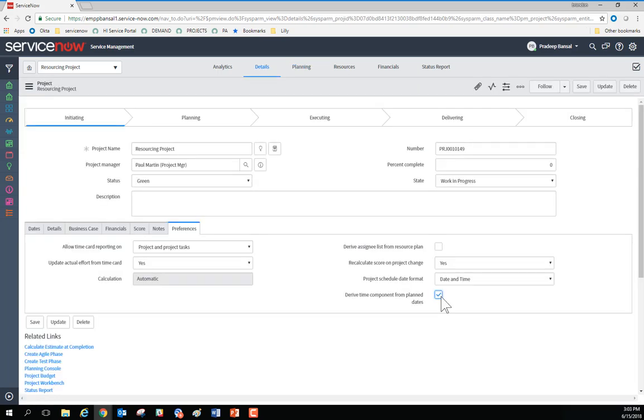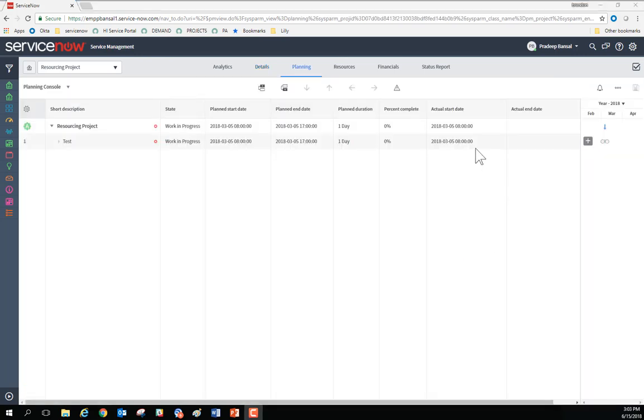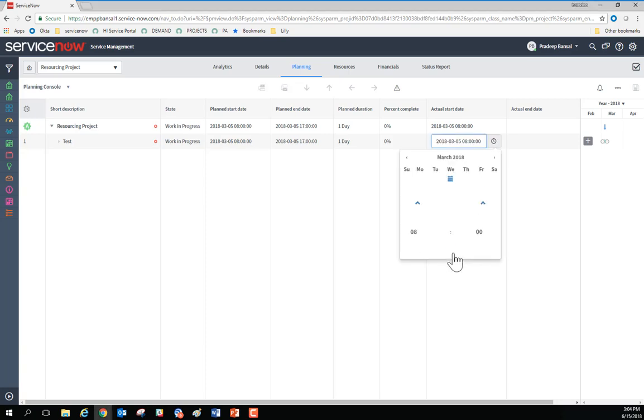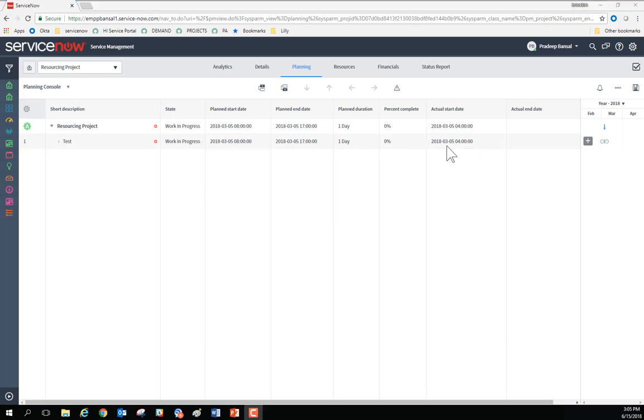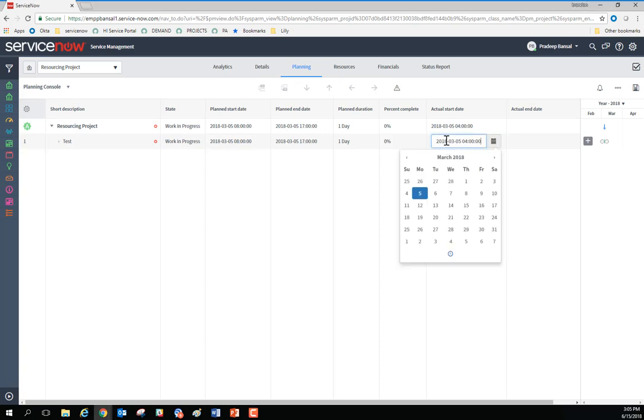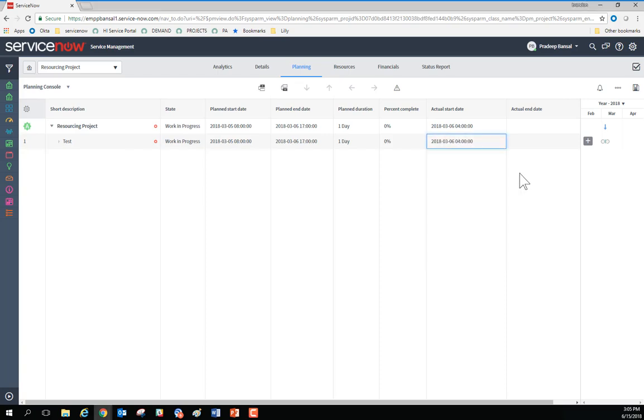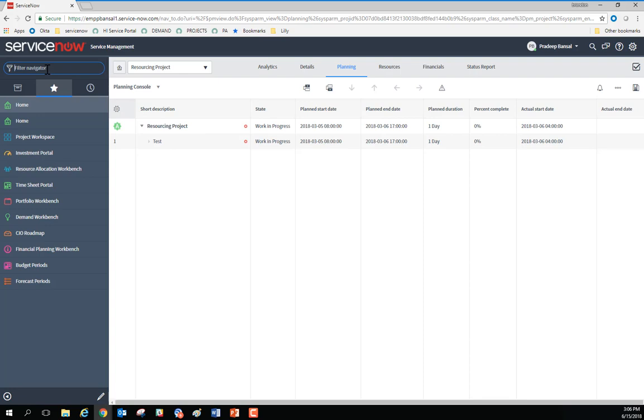Let's remove the checkbox on Derived Time Component and go back to the planning console. Let's try to change the time. Now I'm able to change the time. Even though the system auto-populates the actual date with the planned date, the dates can always be changed. Let's review the third feature in the planning console, client-side planning.